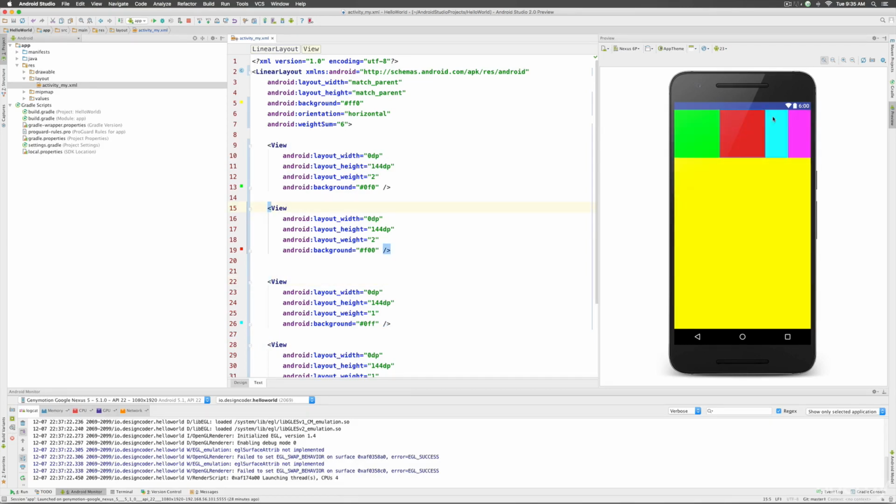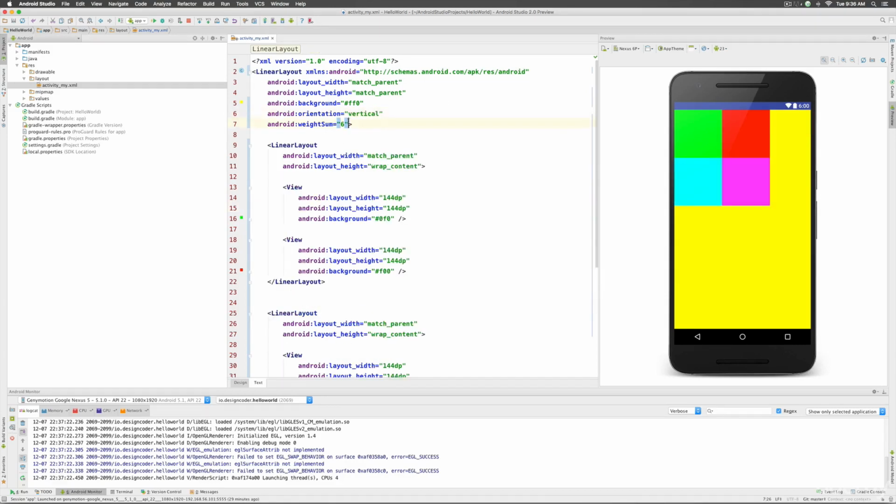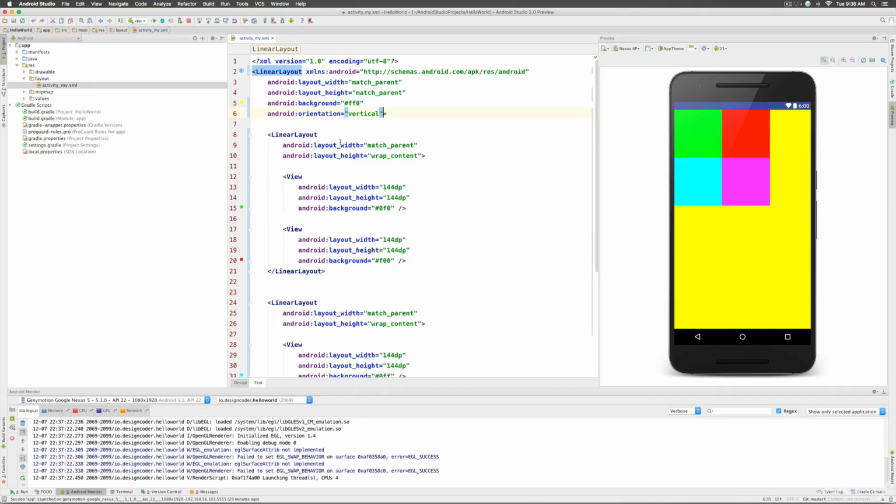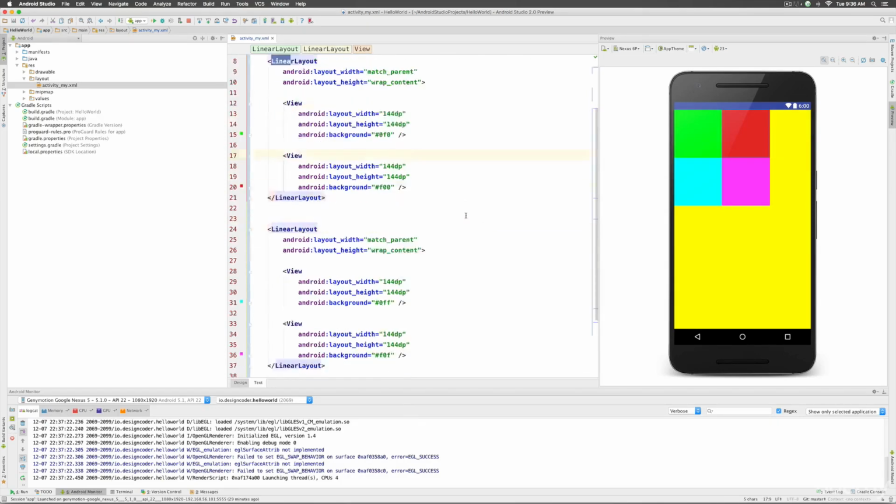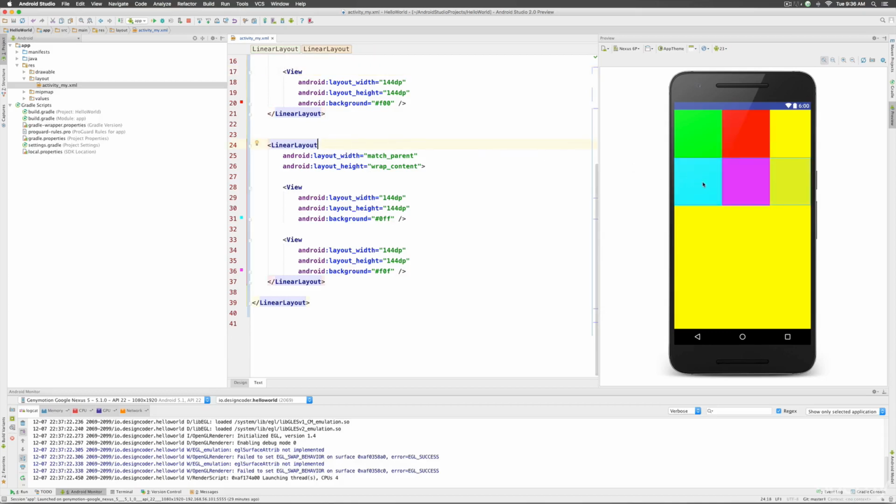Now that you understand this, let's try something a bit more complex. So I have restored my layout from what we had earlier. That would be one horizontal linear layout containing the green and red box and another horizontal linear layout containing the blue and magenta box.